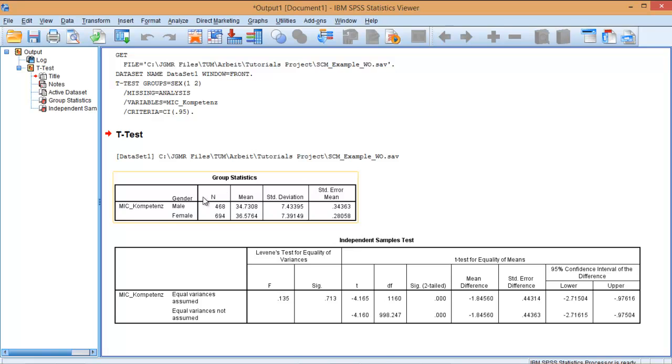So we have the group statistics. We can see here that the information has been separated by gender. We can see male, the participants are 468, and female 694. We have the mean, the standard deviation, and the standard error mean. And we are interested in this independent samples test table.